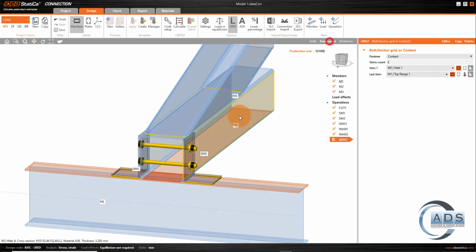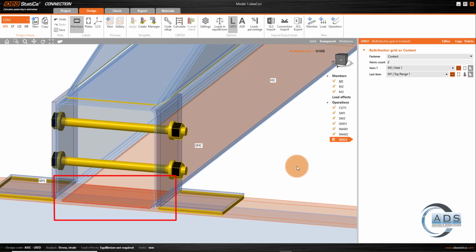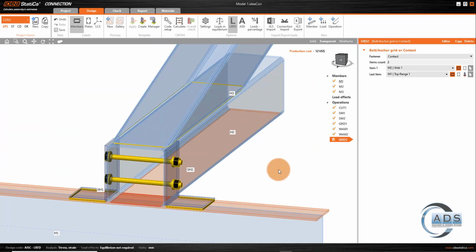So by viewing the transparent view, we can see that 2 plates have been selected, and the overlapping area is the contacting area, which is highlighted as red here. It is necessary. Why? Because we have to tell the software that these 2 plates are in contact with each other, otherwise it will not consider it.